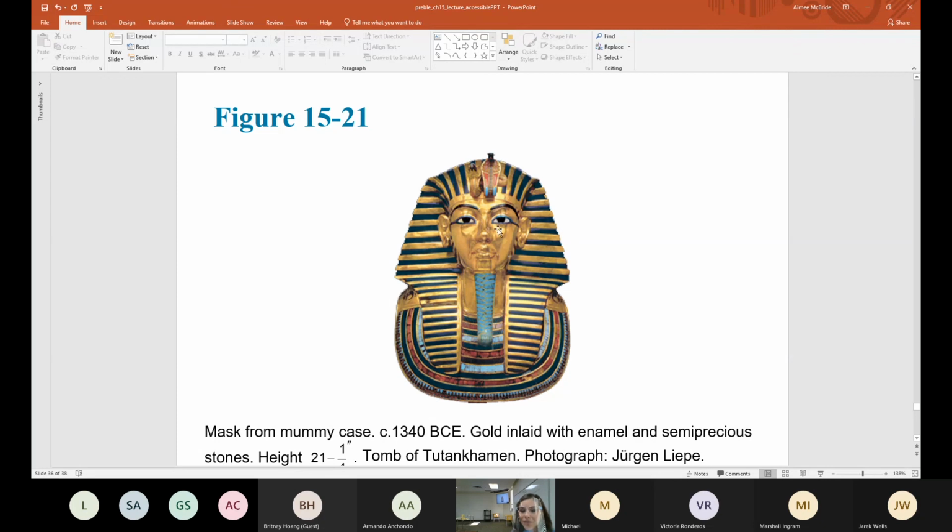So here we see his funerary mask. This would have been placed over his head. And this is all gold inlaid with semi-precious stones.